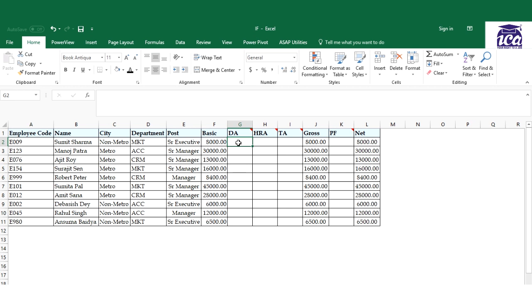First thing, we need to calculate the DA, the dearness allowance. It states 40% to all the employees. That's pretty simple. We'll just put an equal to sign, this into 40%. There was only one condition, so this equal to 40% and I've got my answer. Let's go to HRA, house rent allowance.